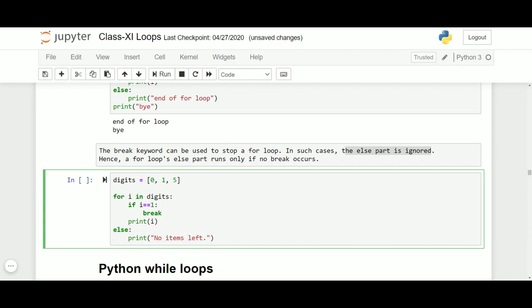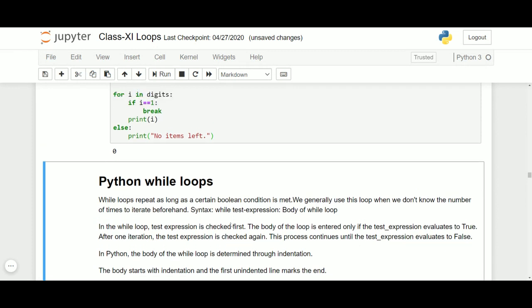So the first value is 0, it will enter. Is 0 equal to 1? No. So break will not be executed, it will go to print 0. Next time i takes the value 1. Is 1 equal to 1? Yes. It will break and come out. Once it has broken and come out of the for loop, it will not go to else. So this will not be printed on the screen. The only output running this would be 0.